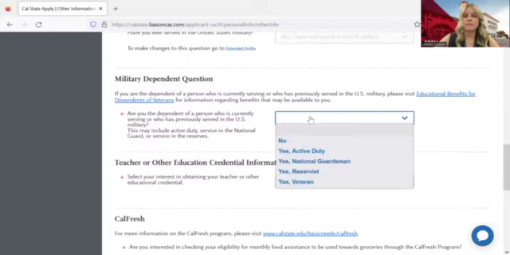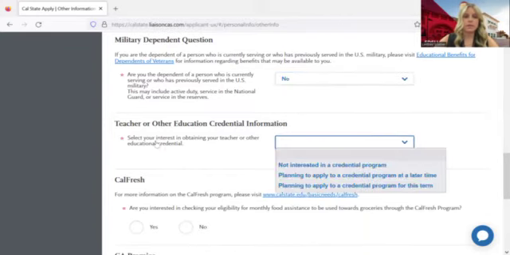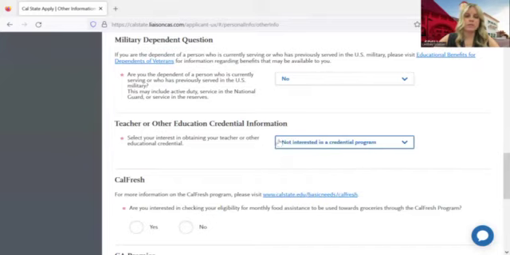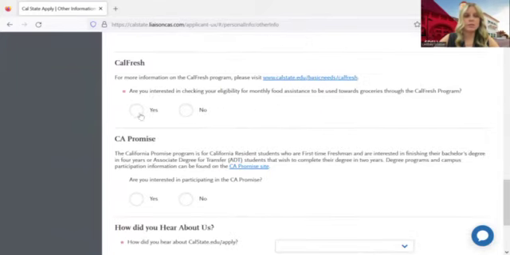And if anyone is a dependent of anyone who is currently serving or has served in the military, you can indicate that here as well. It will ask if you're interested in earning a teacher or other education credential, and you can answer that depending on what you're interested in. And there are a couple questions about CalFresh, CalPromise, and again, you can learn more about these programs through these links that are on this application here.